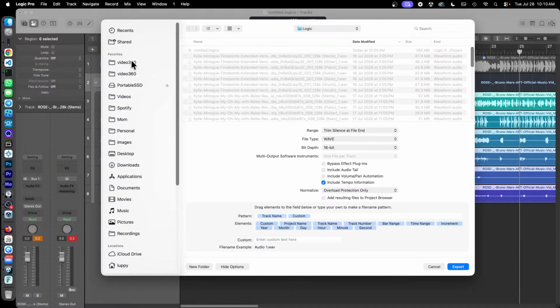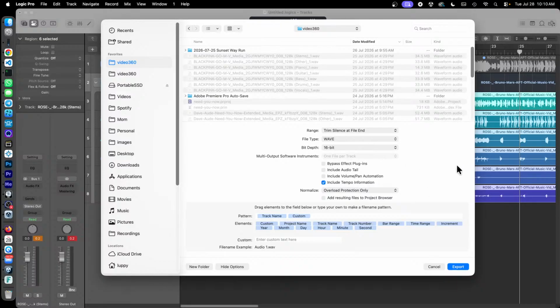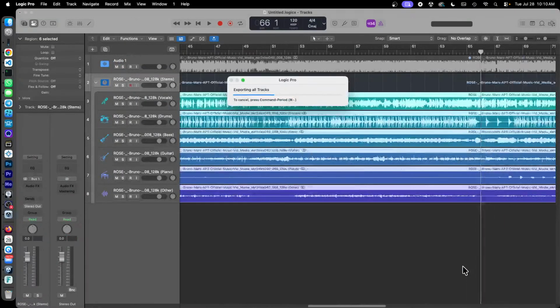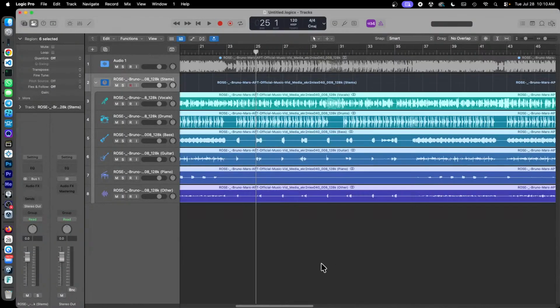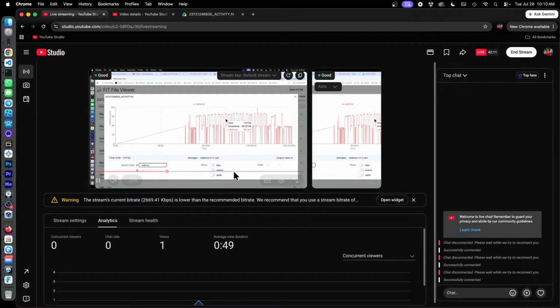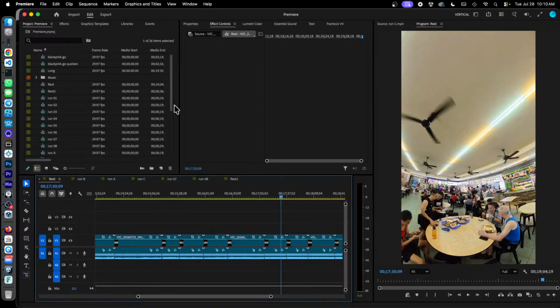I'm going to put it into the Video 360 folder. And yep, just these are the options that we use, and export. And we're done. Now we can go back to Premiere and import the audio tracks. Okay, before that, let's do some cleanup.